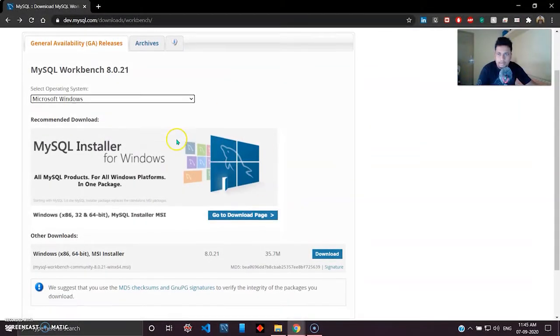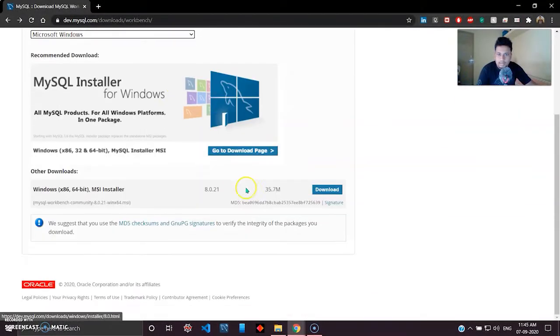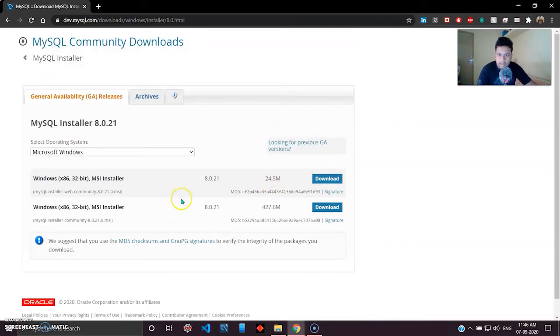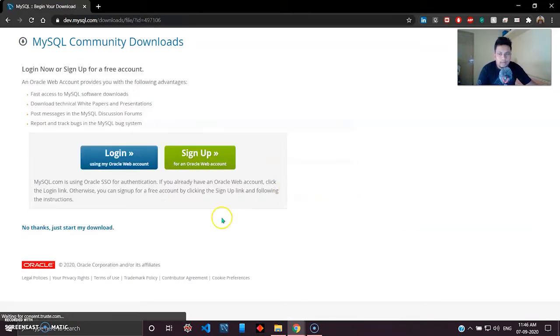Once you see this page, you can directly head over to the download page, and here you can see the Windows x86 installer, which is 427 MB. I would recommend you download this version, not the web installer. So you can just click download and you will get the option to log in here. Once you log into your Oracle account, you can simply download the zip file.